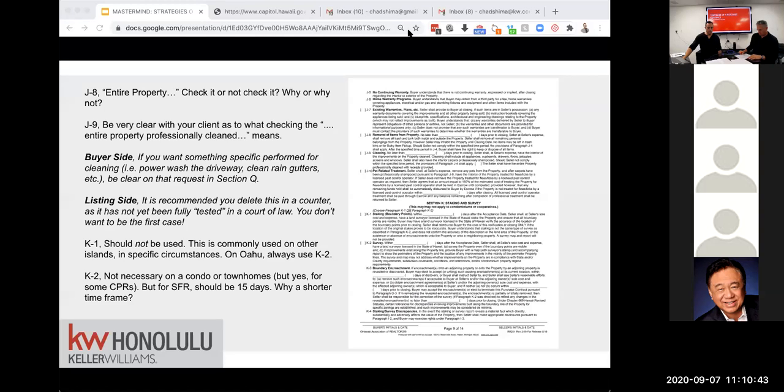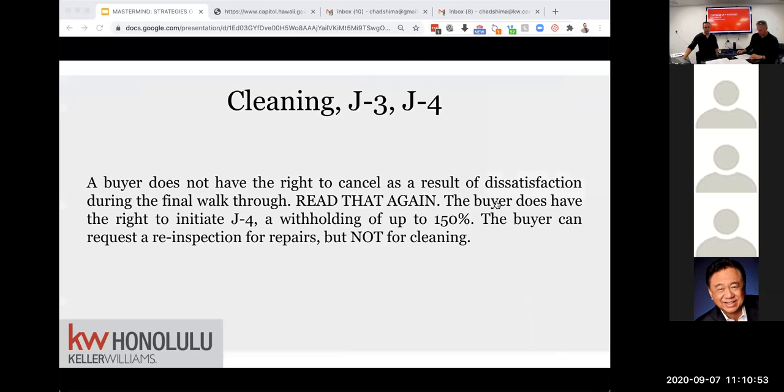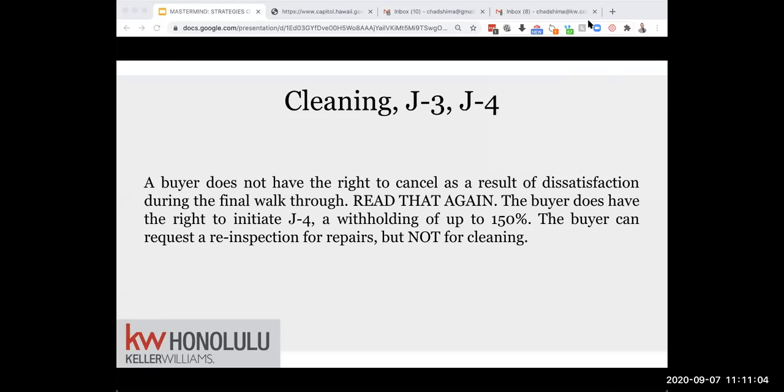On K2, it should be 15 days, but there are also some examples you can give for why it could be a little bit shorter. I inserted this in here because we try to update what we're discussing with you based upon things that we're seeing or things that have come about.